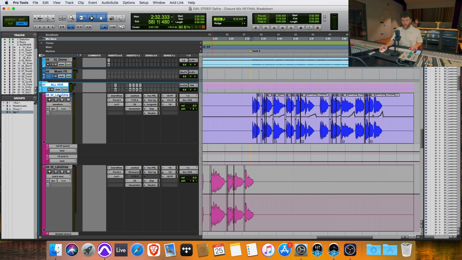And let's do it before and after. The lead vocal without any processing at all.